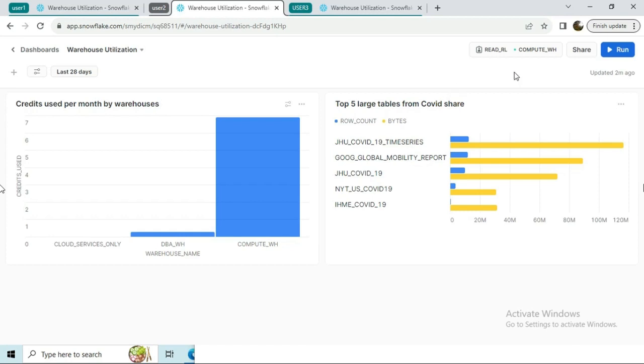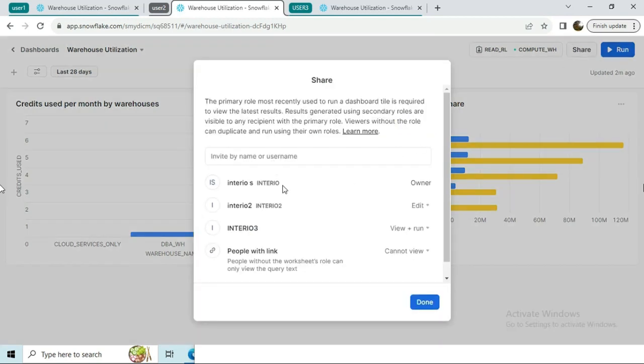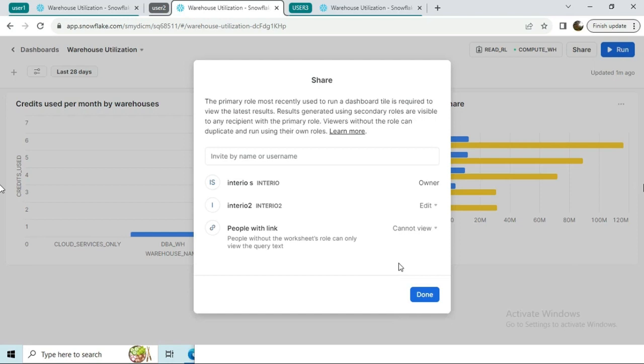And to discuss more on the edit access, with the edit access, as I told, he can add another user. Also he can delete the accesses of other users as well. Now I will be removing the dashboard access from interior 3 itself, as I have deleted now.